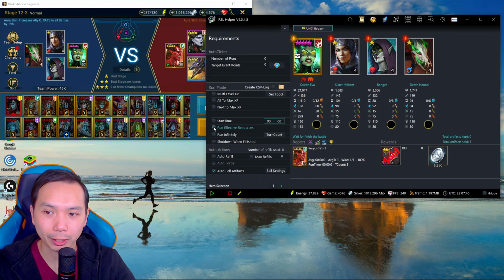If you take your arrow off here and then you put a check next to max HP, you could do this as well. So you could have run effective resources and then put next to max HP. So you'll run your effective resources, and then once these are max HP, you will stop. So the helper will stop.